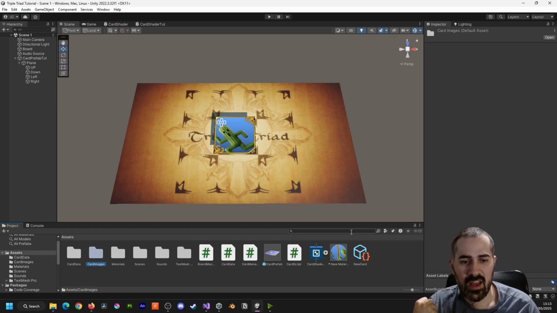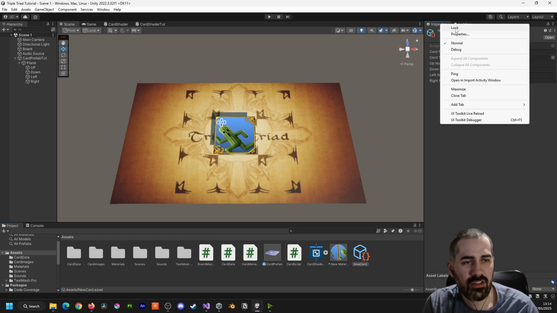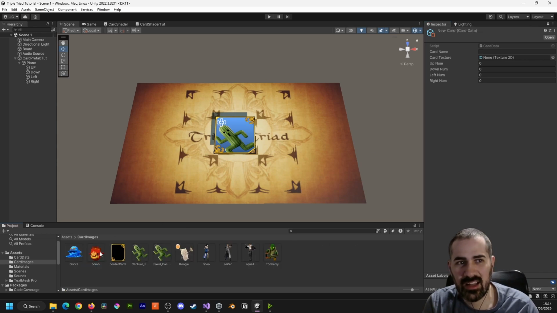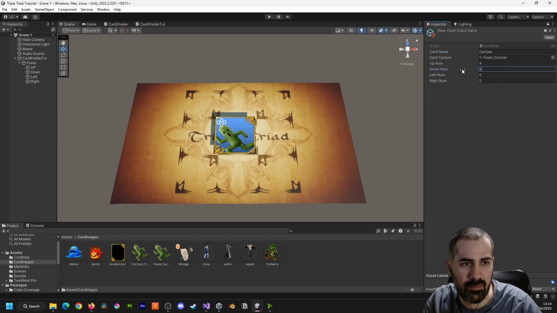Yeah, I'm losing that. In fact, this is a good lesson. The reason why this is a good lesson is we can use lock here. Now when I click off onto something else, we don't lose the card data in the inspector. So we can give it an image, for example the cactus character. It's called Cactor. Then you could think about how you want your game to play, but I'm just going to give random numbers, essentially a 2 and a 1. And there we have the card data.